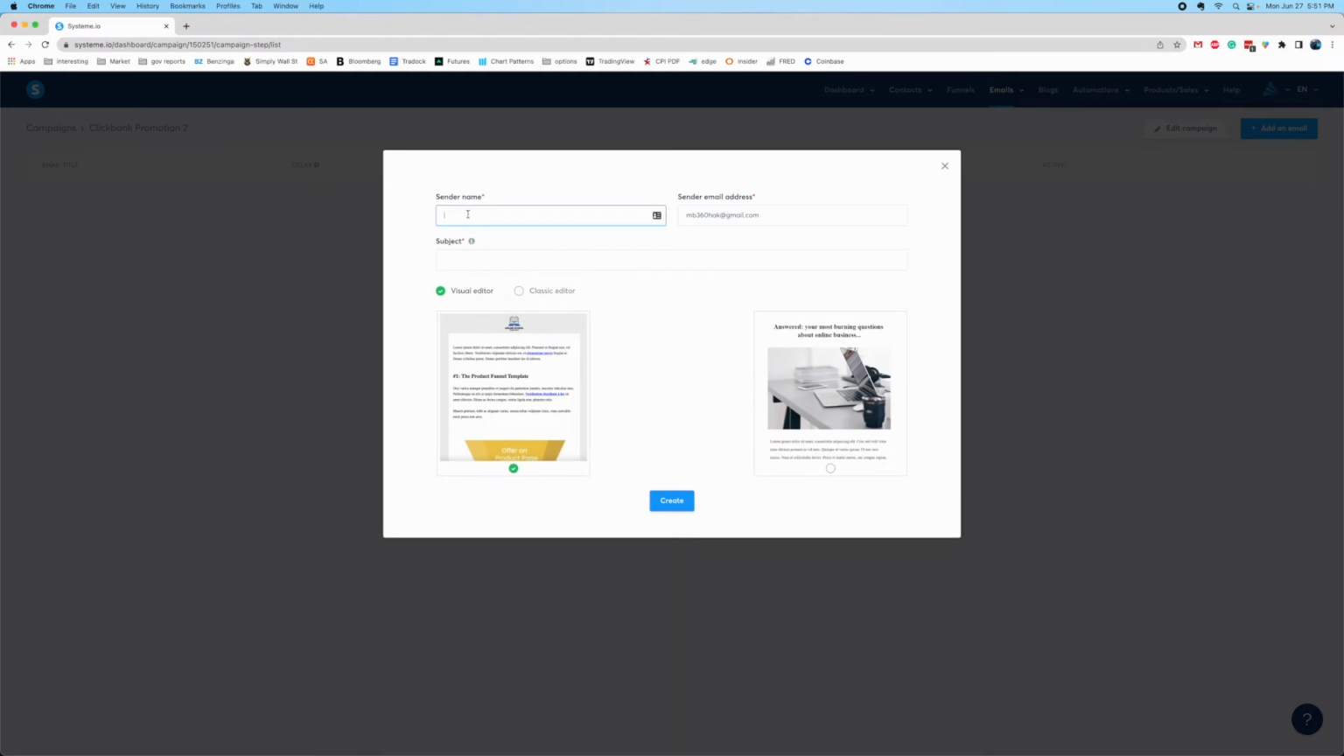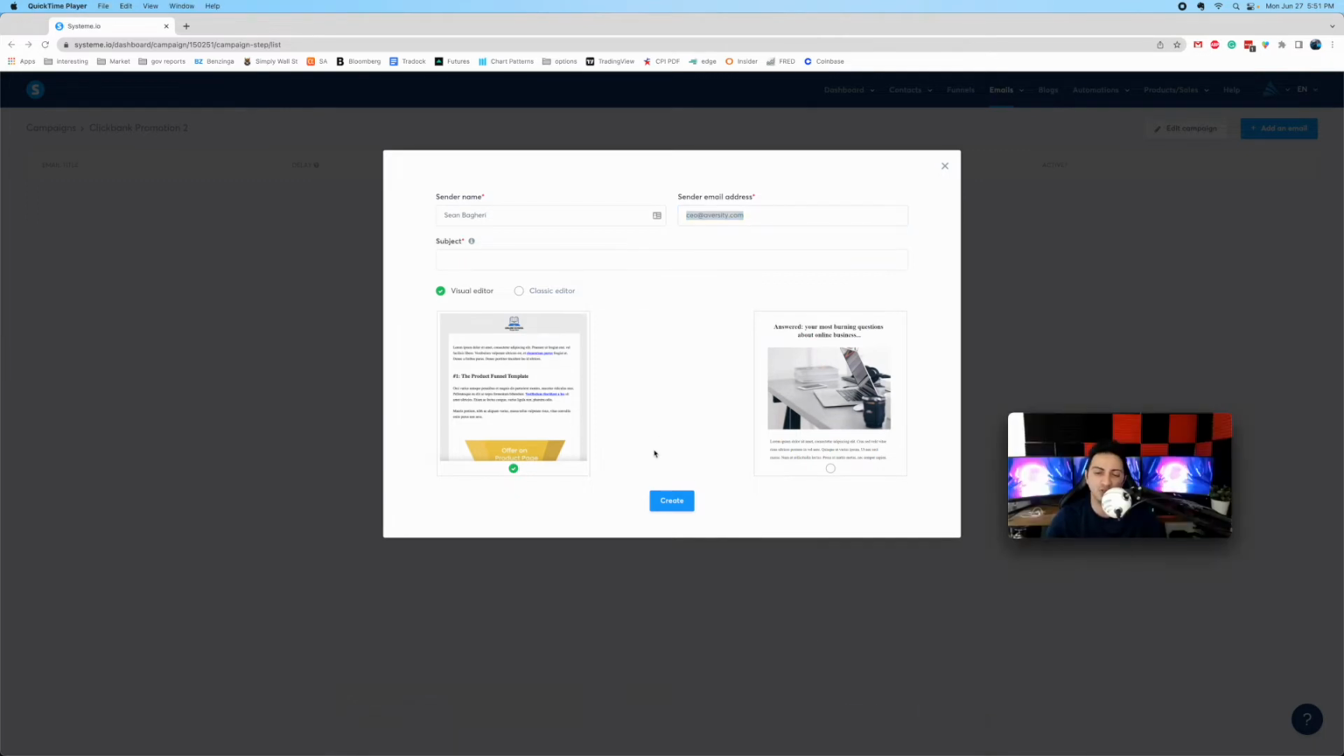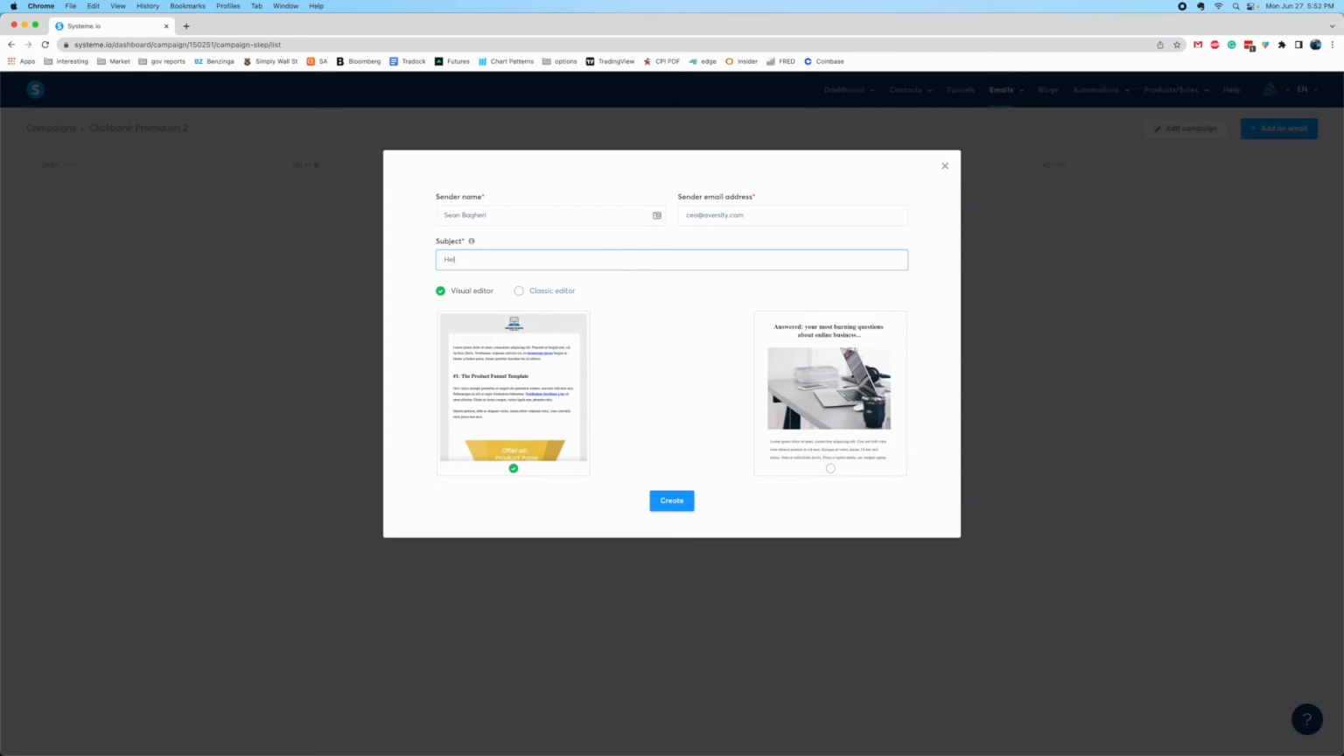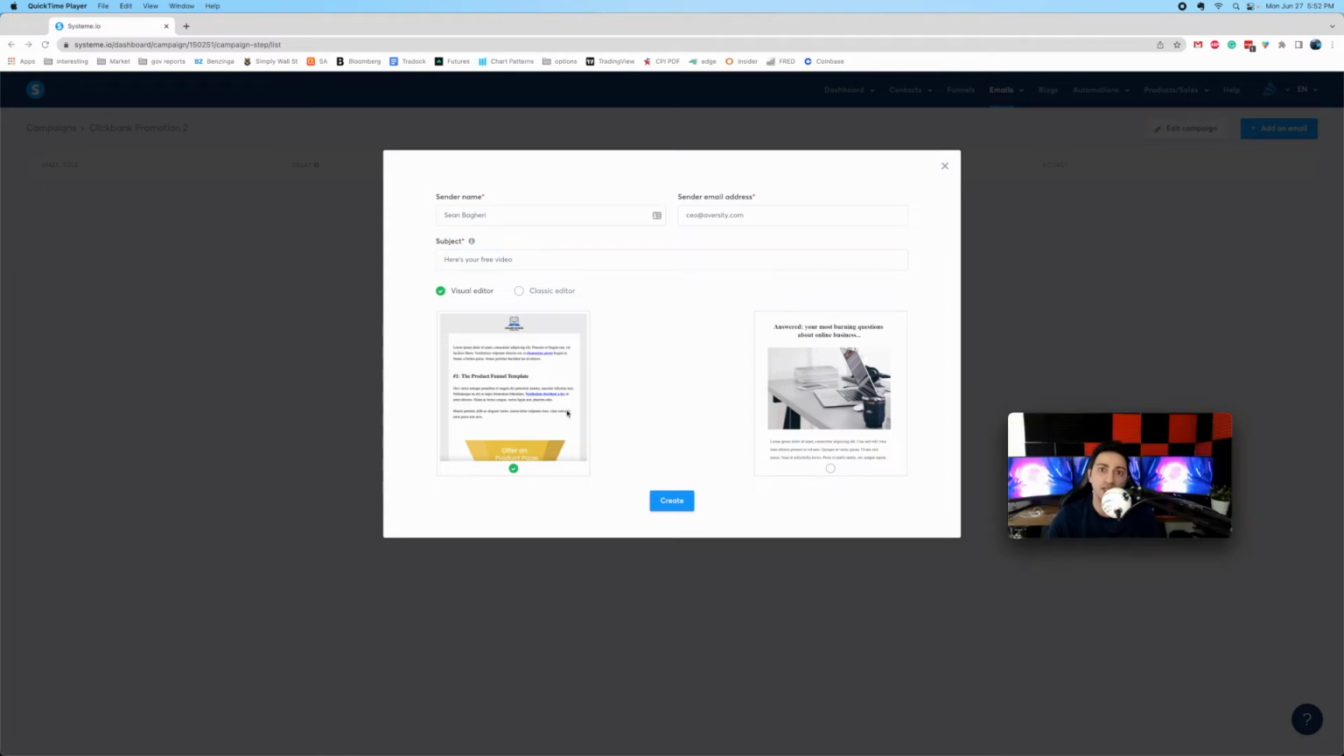So I'm just going to say send the name. It's going to be Sean, my name, and then my email. And again, this needs to be an email from a domain. Don't use your personal one. So again, try to create an email from a domain if you can. It's really simple, nothing complicated. You can just Google it. Pretty easy stuff. So give it a subject. Here's your free video. Again, for example, if your funnel is, let's say, about a free ebook download that they are going to access when they sign up, that would be your subject.